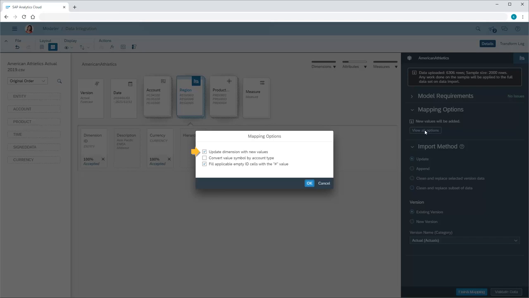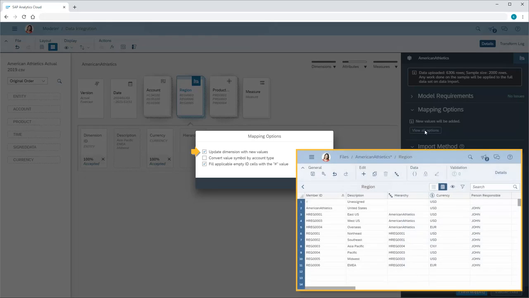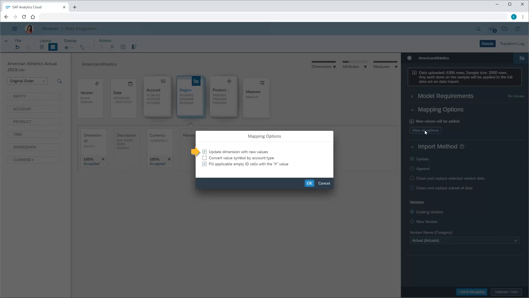By default, we're set to update dimensions with new values. This is relevant when we're importing new data to a model that already contains data, and means that if new dimension members are included in the dataset that were not in the original model, if there are changes to the attributes or values of existing dimension members, or if there are changes to hierarchies that were previously defined, these changes will be applied to the model. Note that dimension members and attributes are not updated for public dimensions when we select this option.